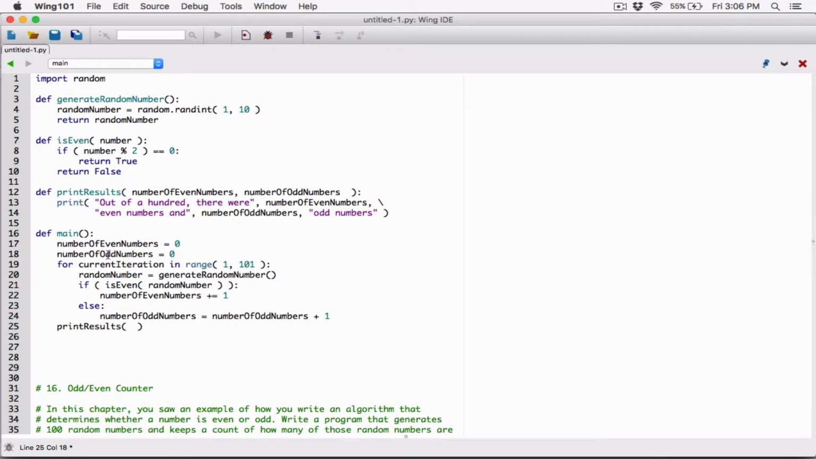So I will have them stored here by the end of this whole iteration. I will have them stored in these variables. So I'm going to copy them. First of all, it's going to be number of even numbers. Second, it's going to be number of odd numbers. Now it doesn't have to be.